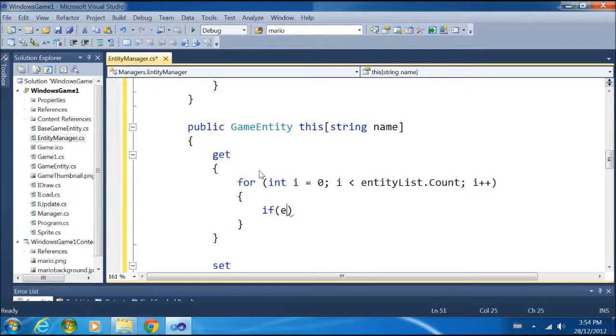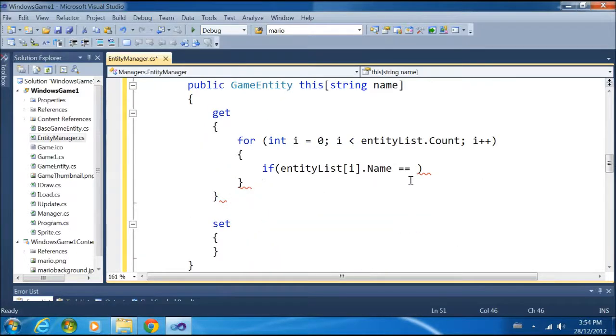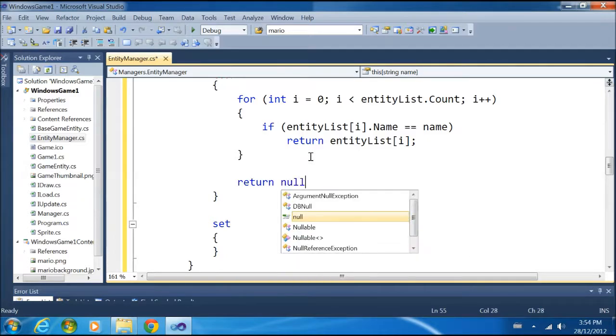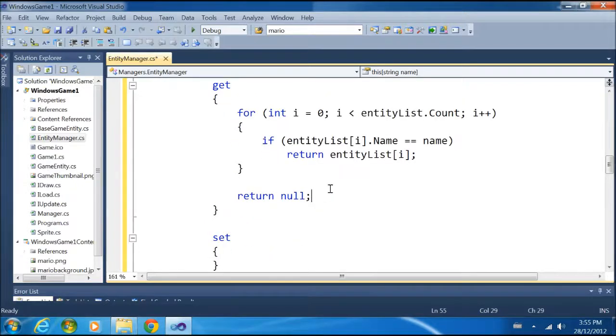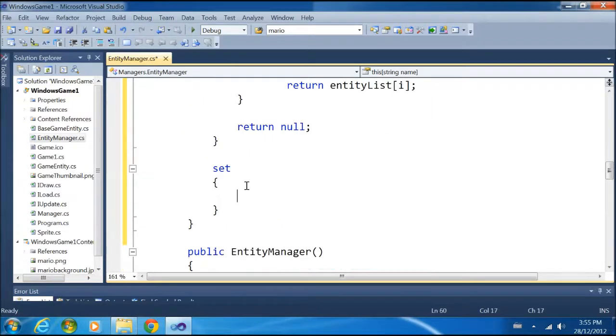If entity list at I dot name is equal, oops, too many equals. Make sure I put the double equals to the passed in name, then return entity list dot I. We're going to return that. Otherwise, return null. Same thing, exact same code. The only difference is we're checking with the name, which is a string, instead of the ID. So you understand why we have the base game entities, name, and ID. It's so we can actually find the stuff.